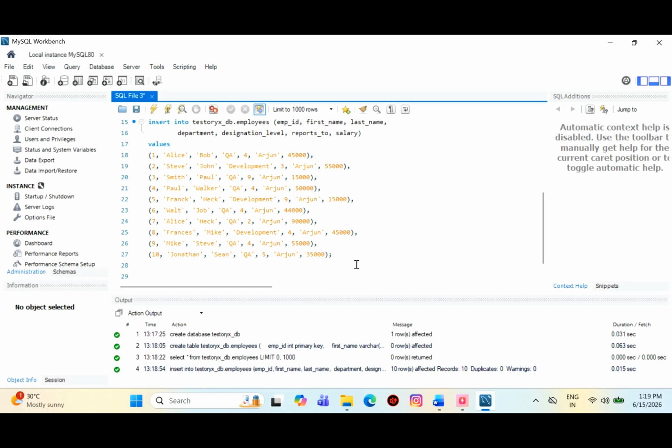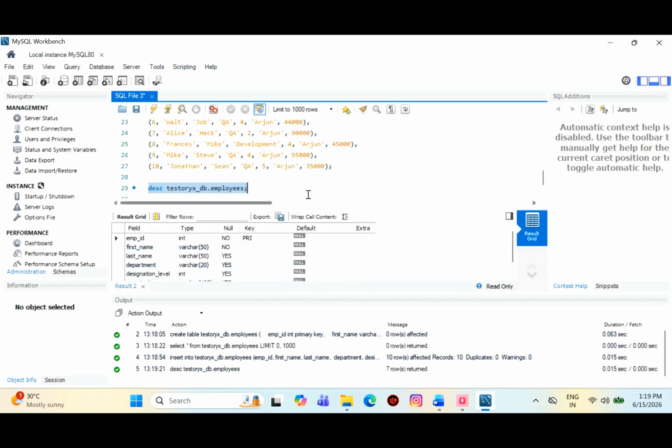Whenever a database is created from scratch, testers will be provided with a mapping document or design document and we will be asked to validate the DDL structure of each table. We can validate the DDL structure using this query, that is the describe statement followed by the name of the database dot table name, and executing this query, we will get a result like this.